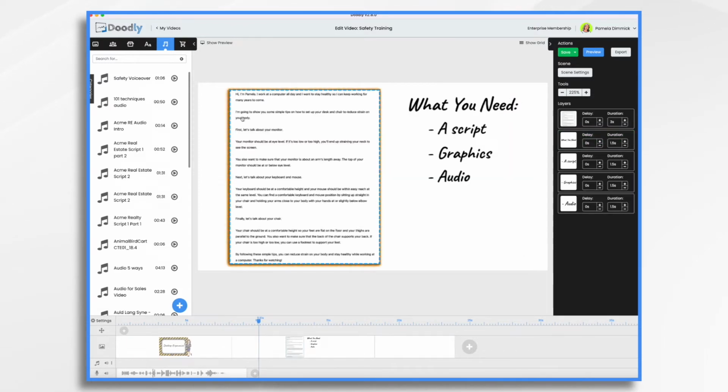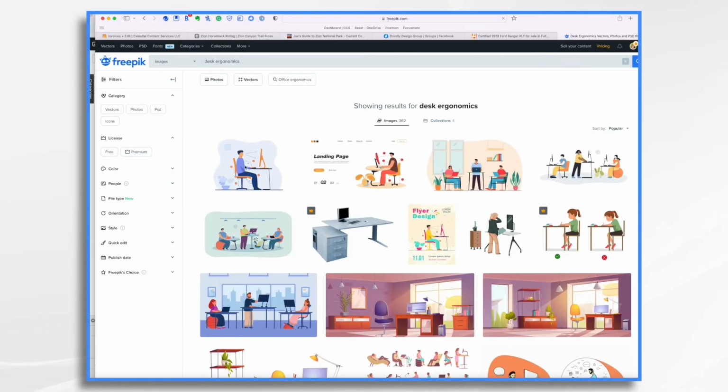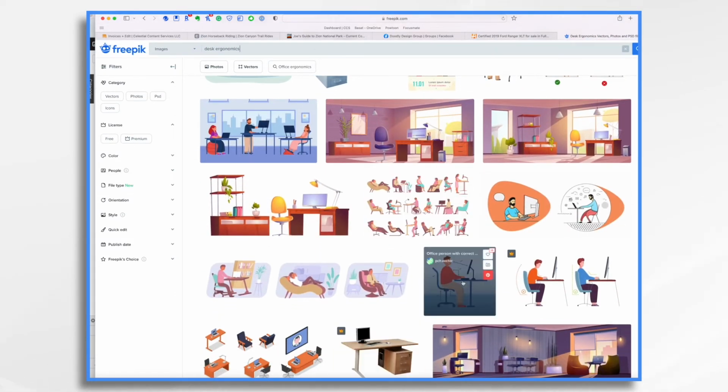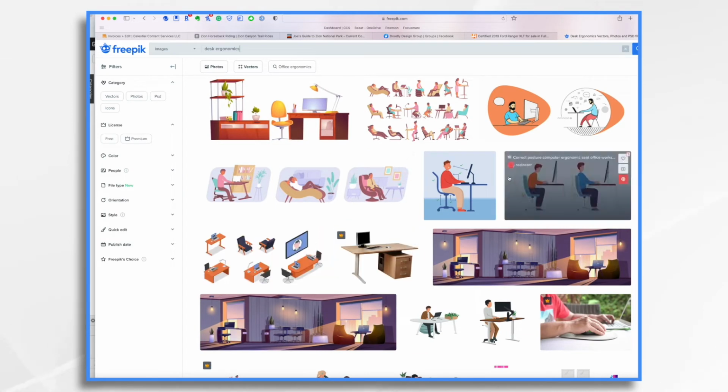So our next scene, we're going to have some tips on how to set up your desk and chair to reduce strain on your body. I have this graphic that I found again on FreePick, and let me show it to you. There's a whole bunch, and you may find exactly what you want right here. And this is what I found. I like this before and after one.